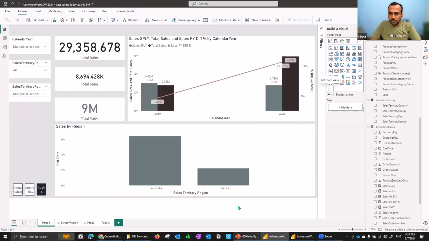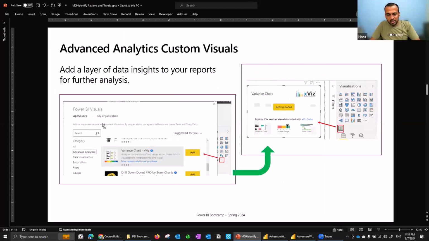Usually this opens up a pop-up window. Somehow it is not happening. Anyway, in that pop-up window, you will see something like this on this slide. We have multiple categories, and from there we can select the visuals. And whatever visuals have the blue tick here are actually certified by Microsoft.